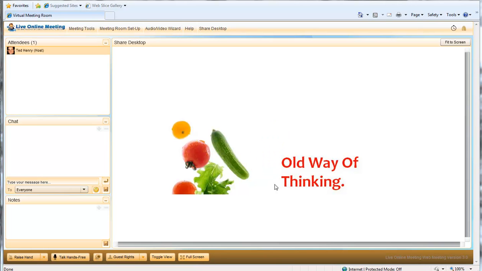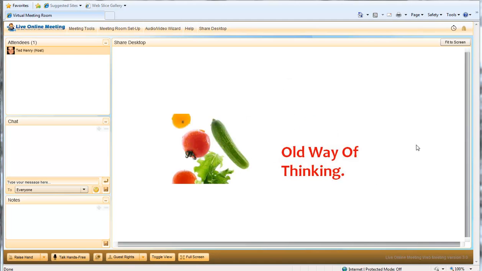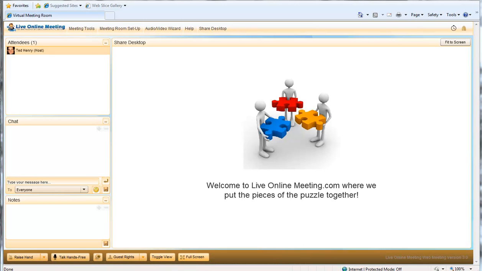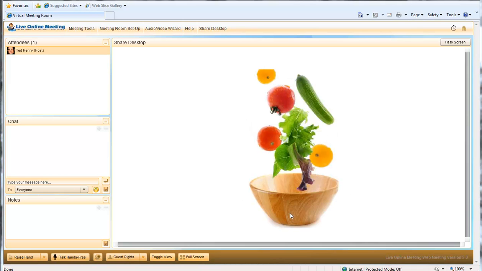If I decide that I want to change it some more and I move it around, let's just go look at some of the vegetables per se in here. The screen stops momentarily while it readjusts, and then it brings the slide back.